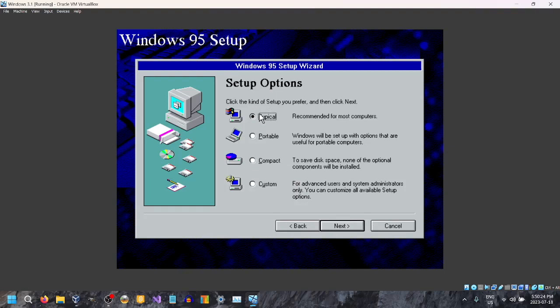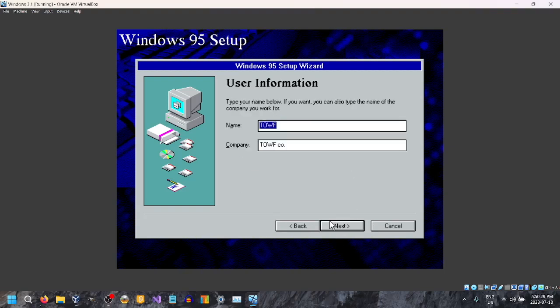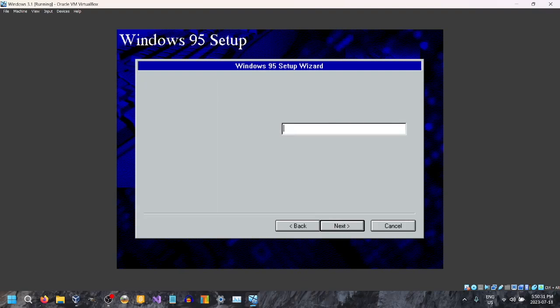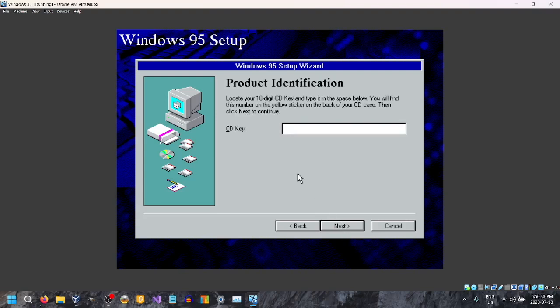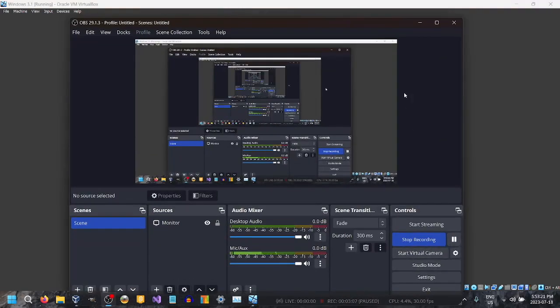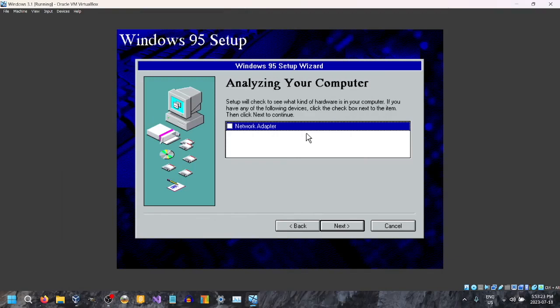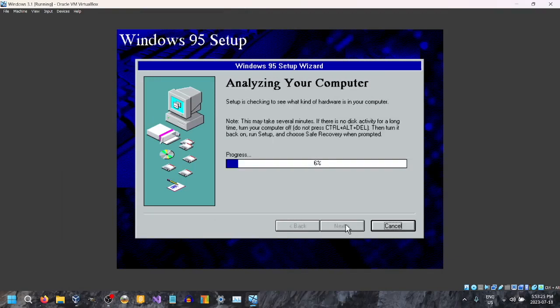Okay, we're going to do typical, of course. And we're going to keep the name and company in. And I got a CD key, so I'm just going to enter it in now. Perfect. Now, I don't have a network adapter, so I'm just going to click next. Now we're just going to analyze the computer. Or rather, should I say the VM? It's going to analyze the VM.